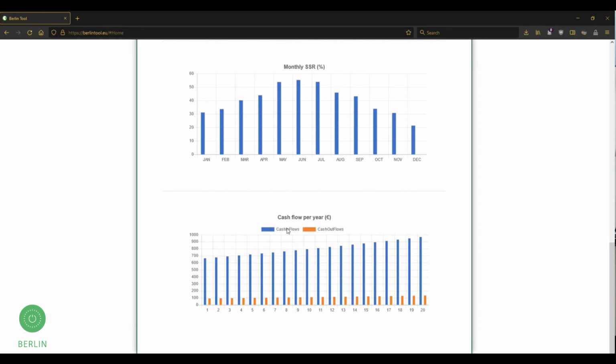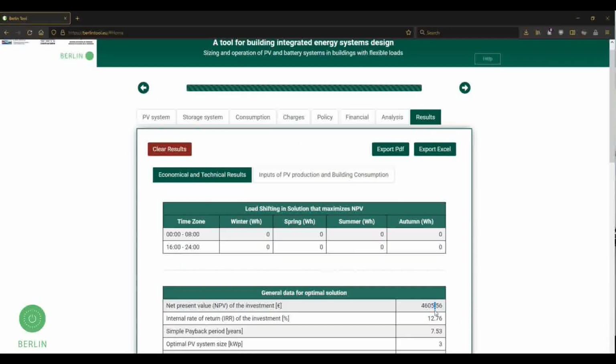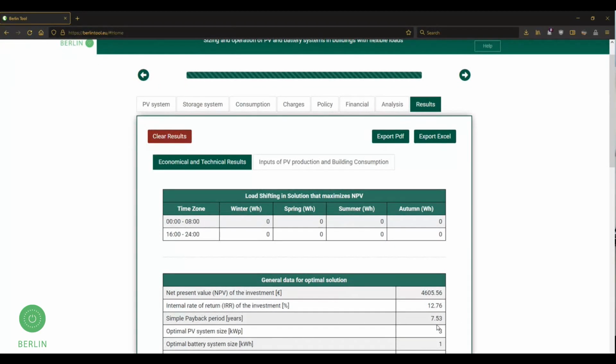And lastly, we can see the cash inflows and outflows for every year of the analysis period. We have selected, if you remember, 20 years for my analysis. So these are the inflows, the revenues and the costs for each year that give us the net present value of the investment. These are the results for the case that I have selected.